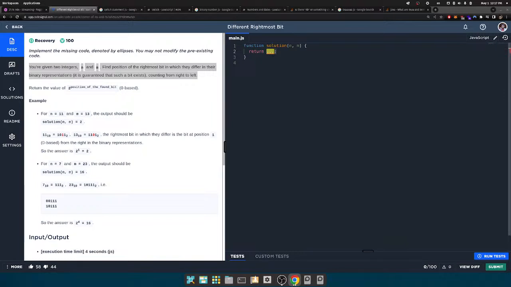So you're given two integers, n and m, right? Find the position of the rightmost bit in which they differ in their binary representation. It is guaranteed that such a bit exists, counting from right to left. Okay.